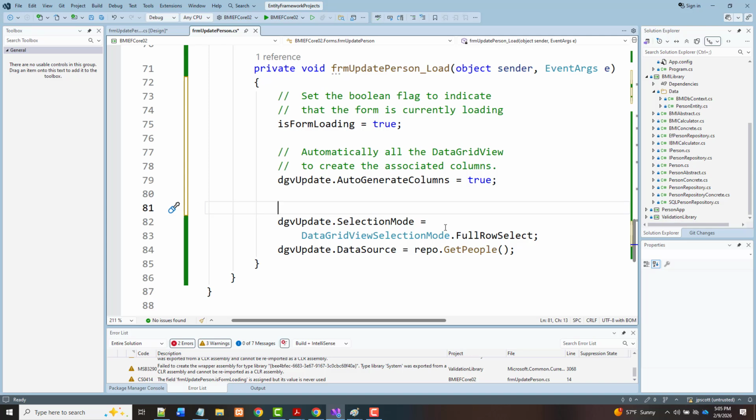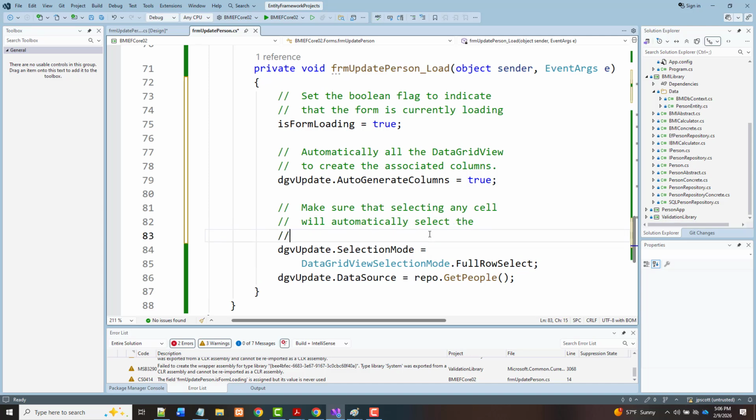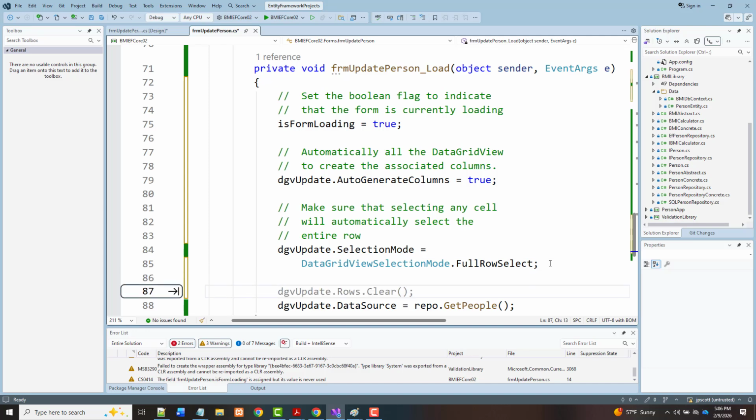Next, we've got our selection mode in here. This will make sure that selecting a cell will automatically select the entire row. All right. So in other words, if I were to come in there and just select, let's just say that what I did was I clicked on a height. Okay. The whole row will be selected, not just the height.